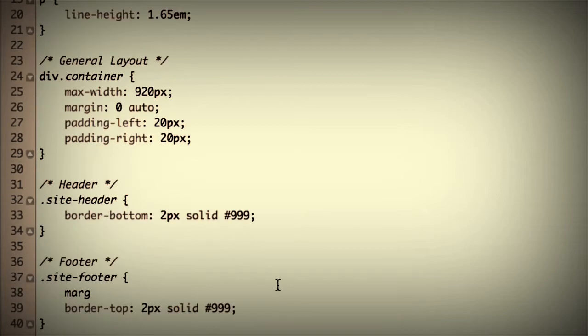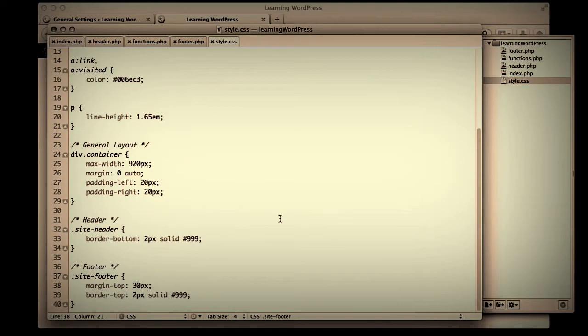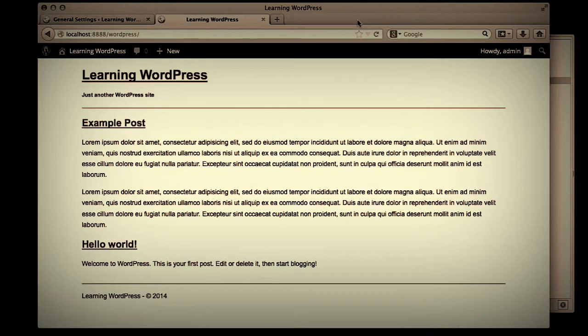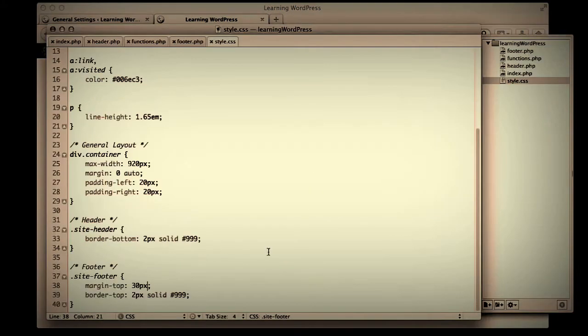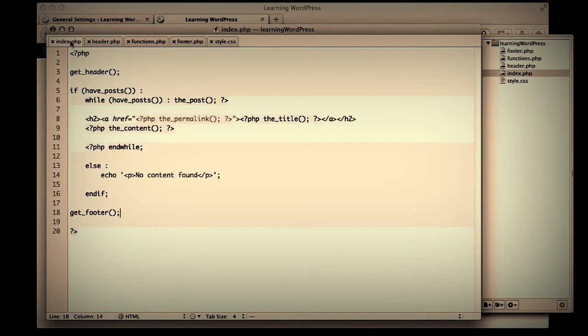Let's give it a bit of extra space above the footer as well. So margin top, 30 pixels. Okay, so if we refresh, we can see that we have borders below and above our header and footer. Now let's add a line in between each blog post. So to do that, we're going to want to head over to index.php, and remember, we wrote our code so that anything in between this line and this line gets repeated for each post.